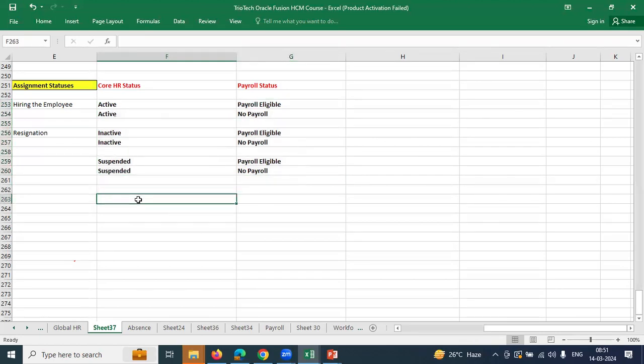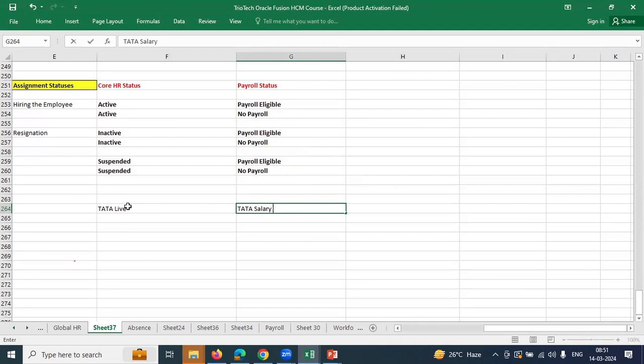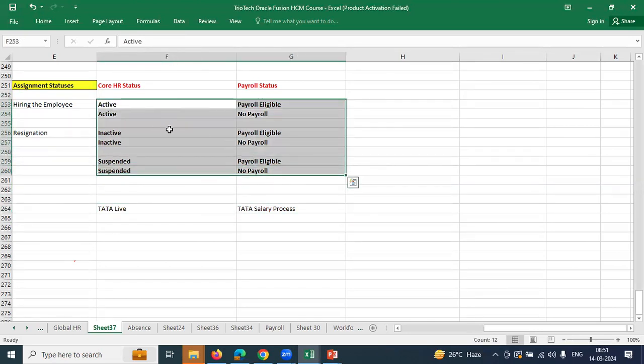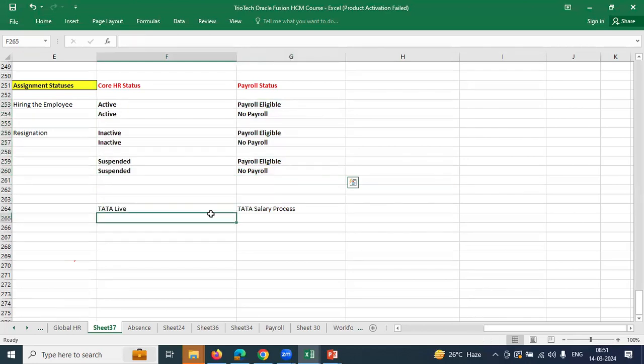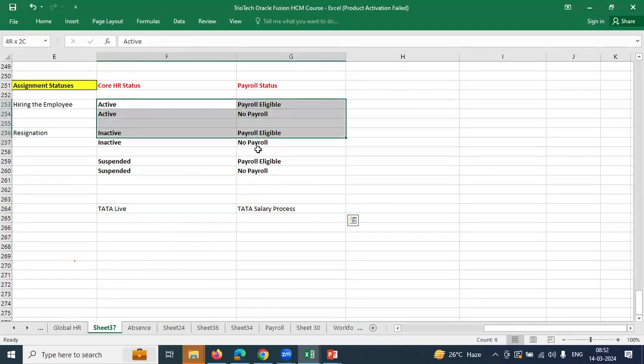But your client is telling, Kumar, I want to go with my custom naming convention. Like active payroll eligible is there. Let me give it like this: Tata Live, then Tata salary process. Give me one assignment status like this, so when my HR is hiring an employee, this should be triggered for the employee. This is ultimately just another version of active payroll eligible, team. Let's say your client is asking, I don't want to use the Oracle delivered one, give me some custom naming conventions for my business. Then you can create a custom assignment status, but again, it will be in one of these six only.